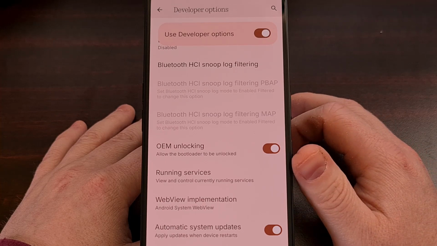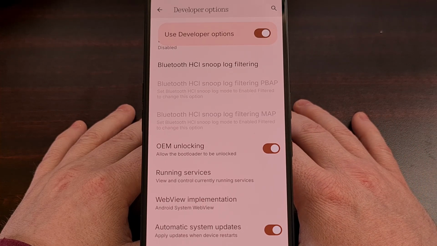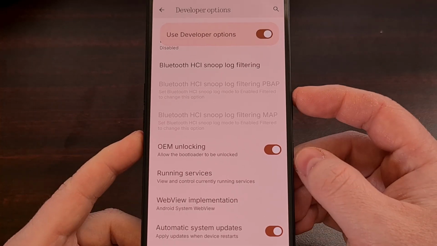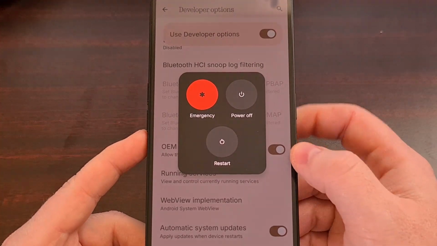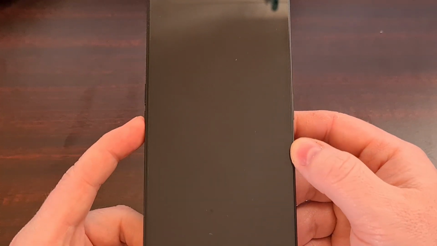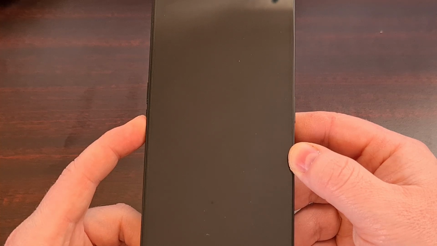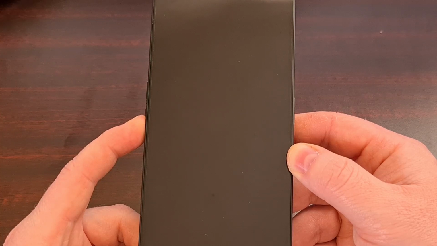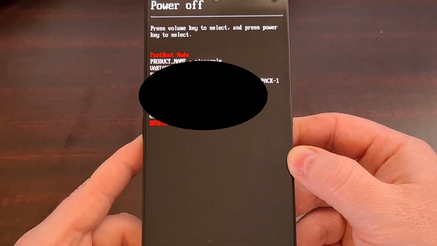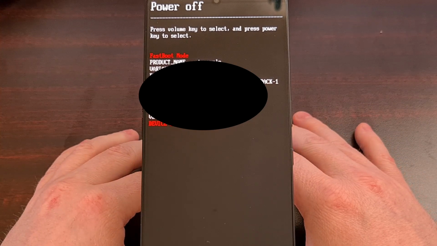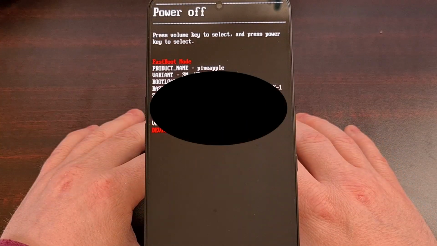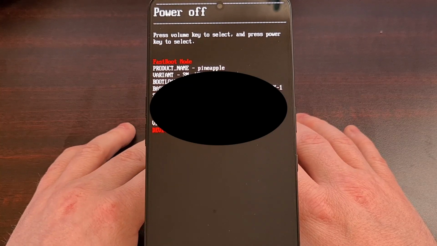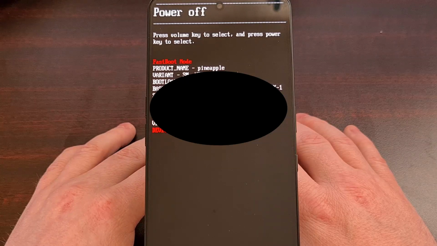Once you have that OEM unlock toggle enabled, you'll then need to reboot the smartphone into fastboot mode. And the easiest way that this is done is bring up the power menu, restart the phone, and then immediately begin pressing and holding the volume down button as soon as you see that screen go dark. And you want to continue holding this button down until you get to a screen like this. You can confirm that you are in fastboot mode by this red message here. And now you'll want to connect the phone to the PC with a USB cable.